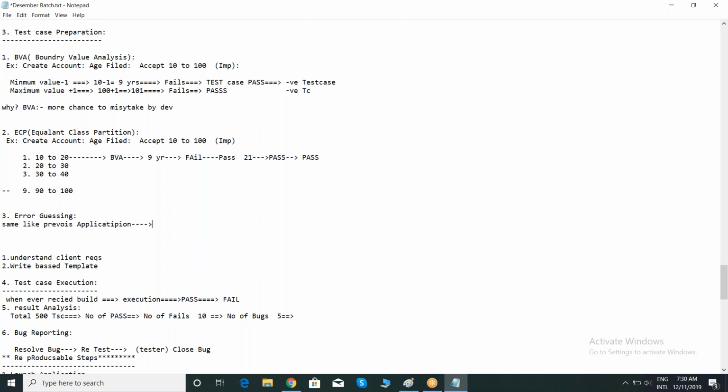Let's consider your organization received the same application like Amazon. This time it's not Amazon, let's say it's Flipkart. The functionality is the same, but the application name is changed. Apart from a few scenarios and functionalities, 90% of the application is the same. Yes or no?